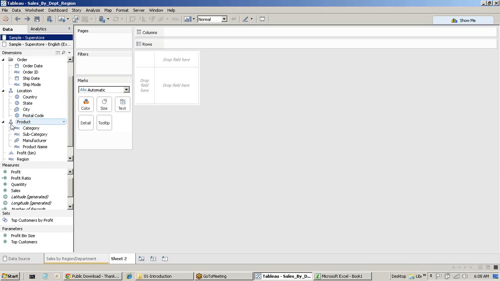This means it's in a hierarchy. Hierarchies are very common in your data. All the products will have some categories, which will have some subcategories, which will have some manufacturer, and then there will be a text. This is basically a bin. We'll see what bins are. And this is again a text. And all the hash ones are basically measures. So they are measure attributes.